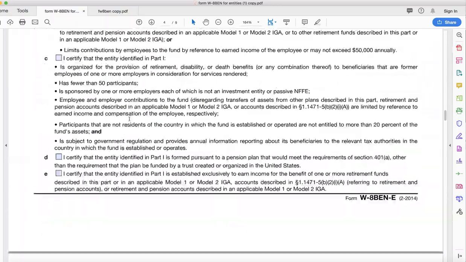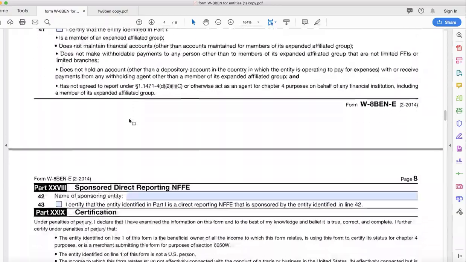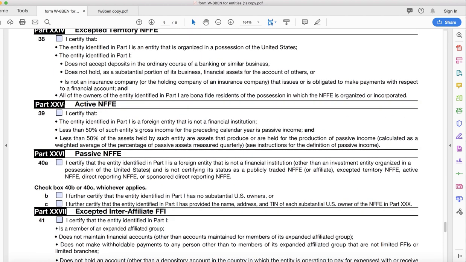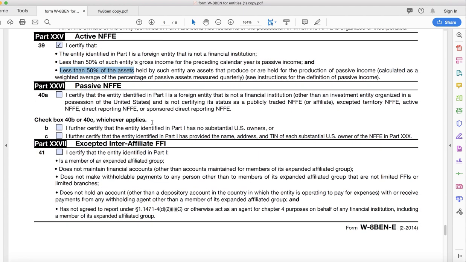So you go all the way down to XX5, which is the one you checked for NFFE, right? Here you certify that you are an active NFFE. Here it clearly talks about that you're a foreign entity and not a financial institution, and less than 50%. I said it's over 50%, but it's another way of saying the same thing. It tells that less than 50% of your gross income for the preceding calendar year is passive income. Means you should not have more than 50% of your revenue coming from passive income. Similarly, assets as well, right? You can read that. So that's it. You check that box.